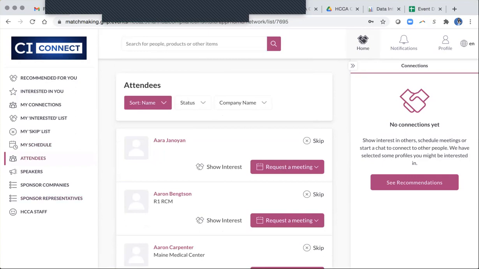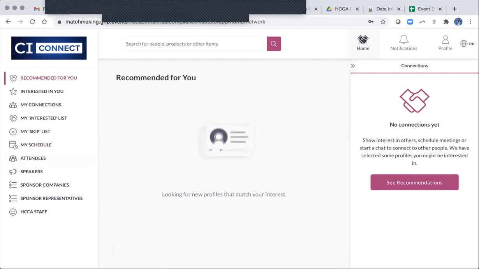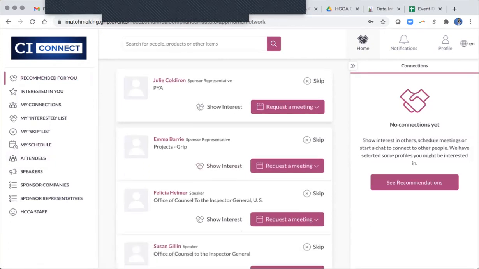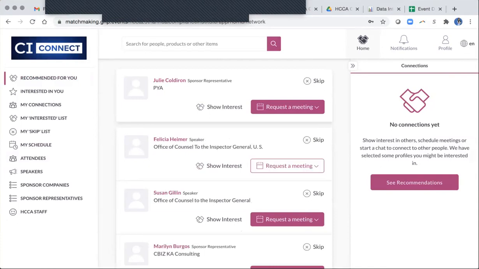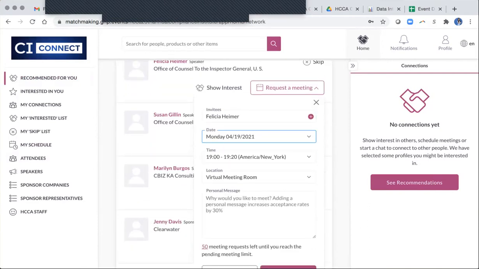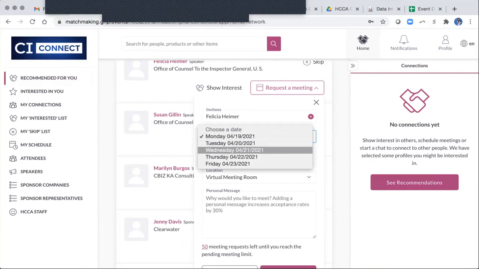Okay. So how do you create a meeting request? So what will happen is, again, folks will populate, as you can see here. And let's just say that I wanted to schedule a meeting with Emma. In this case, I could show interest, and then I can also request a meeting. What happens is this opens up and it populates the dates of the CI conference. And we did give you an extra day just so you can create more connections if you'd like to.